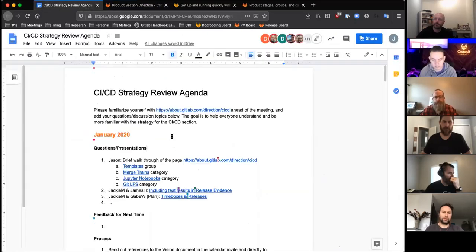Each of these, if you click on them, will take you to the section where you can then go look at the strategy for those categories. And they're all new, so they're first iterations, but you'll see those develop over time. And we would love to hear your feedback if you've got any suggestions on how we can improve merge trains or notebooks or LFS or different things that the templates team can be working on.